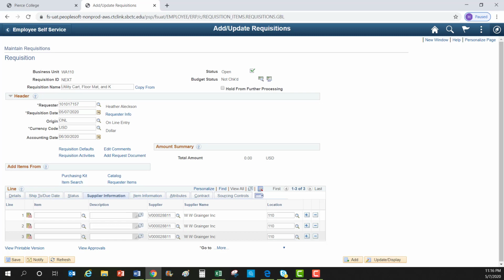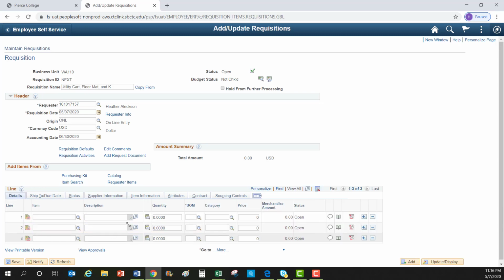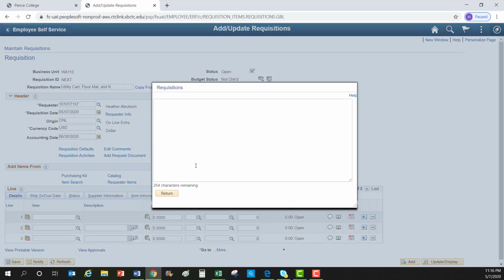So I'm going to move to the details tab, and I'm going to start with the description. We don't want to enter item numbers. We just want to go straight to description. So I'm going to expand the first line item, and I'm going to put in that I'm buying a utility cart, my item number, my quote number, and the quote date.